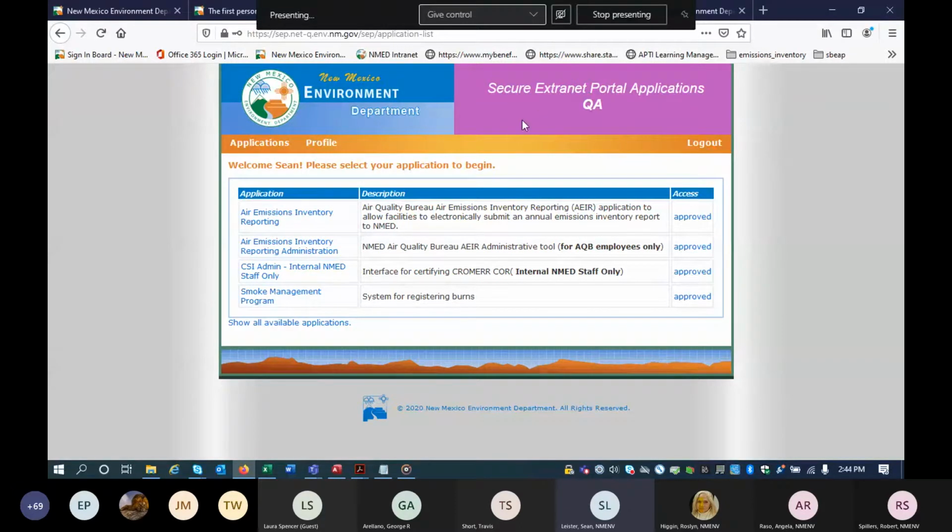So we are just using this because we don't have access to your particular facilities in the production environment, so we cannot make changes to those. So just to safely make changes on our end, just to show you how to actually use our program, we will be using this testing environment. And once you register for your Secure Extranet Portal account, or SEP account for short, you'll be brought to this home screen where you can register for different air quality program applications.